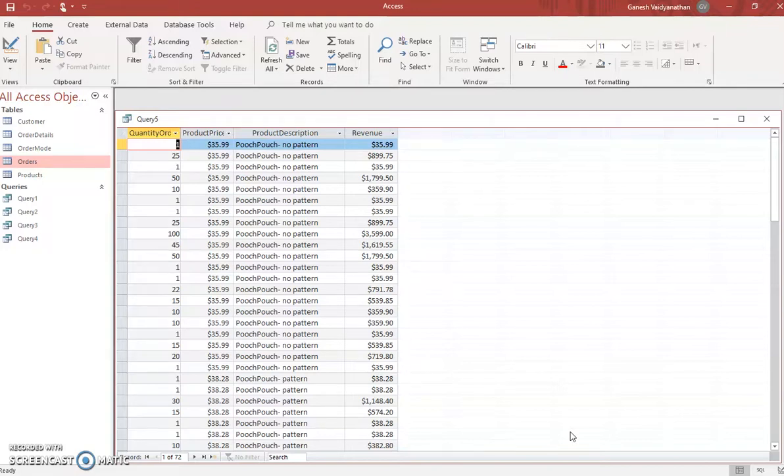Now I'm going to do something here. I want to show only by product description, like only one line. For instance, I don't want no pattern 10 times here or 20 times here. I want to show it only one time. That means I'm going to add up all these numbers of no pattern and show it as one, a summarized version. So to do that, I need to now save this query 5.